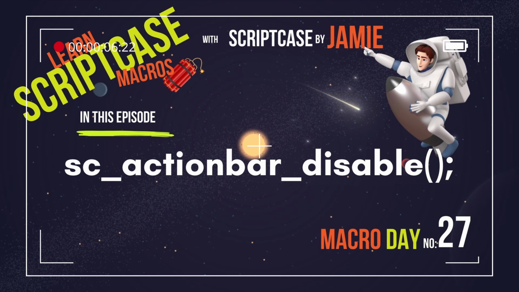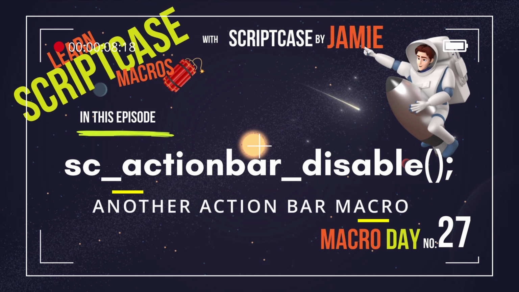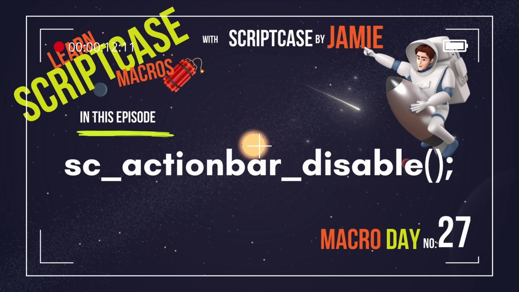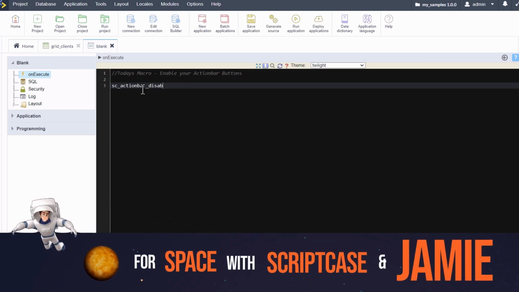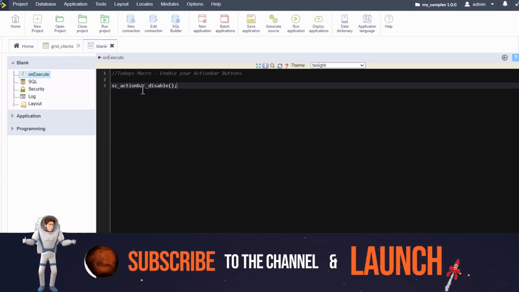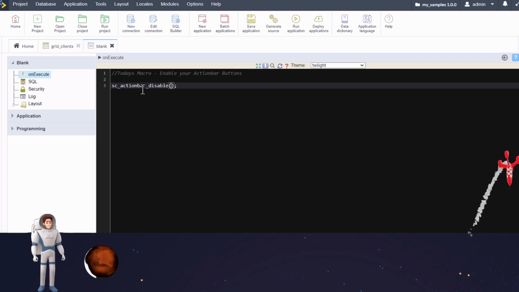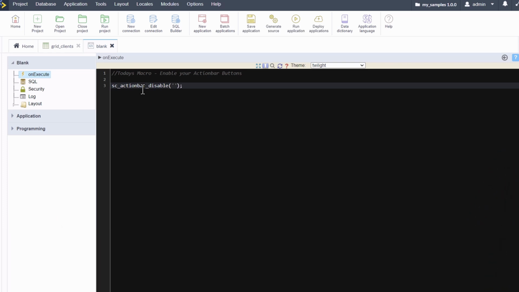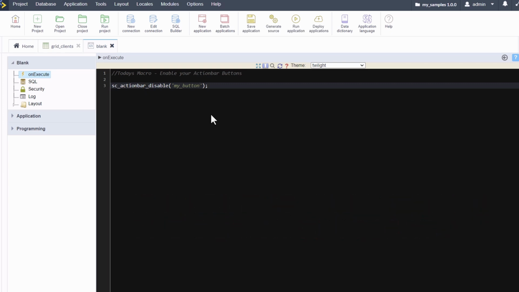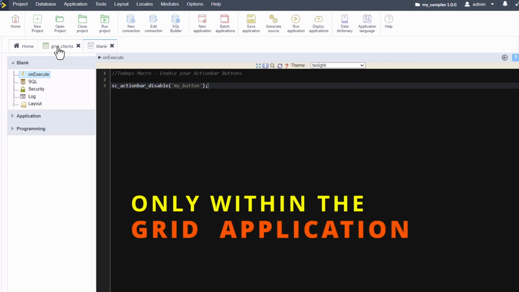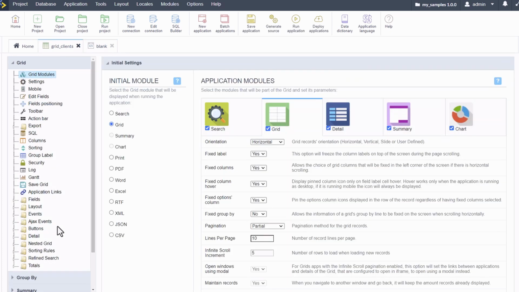And you may have guessed it already, but this week's macro is another action bar macro. And this time we are looking at the sc_action_bar_disable, and it disables the button. Within that we add our button in here, just like that. It does not work within the blank application and has scope for the grid application. So only within the grid application does this action bar macro function.